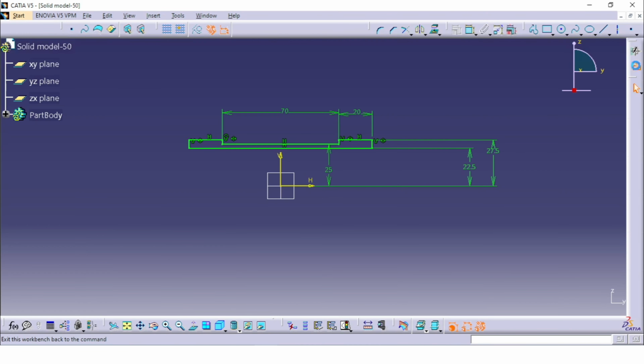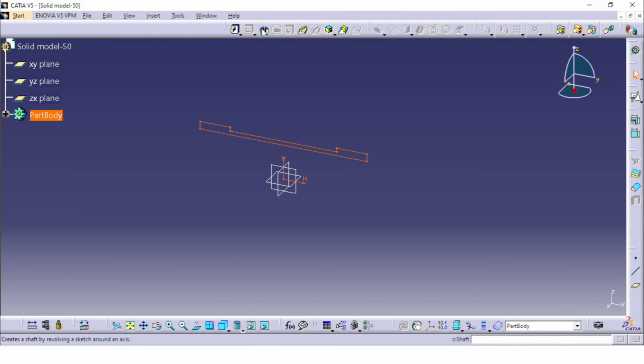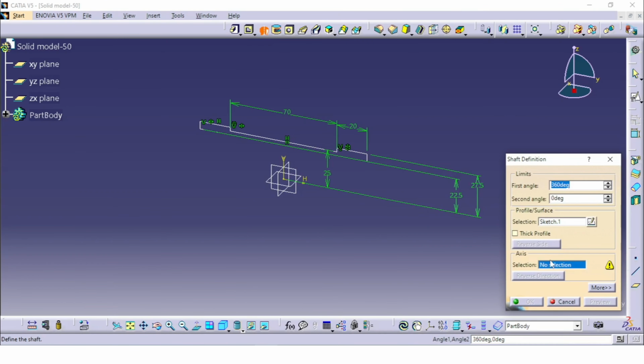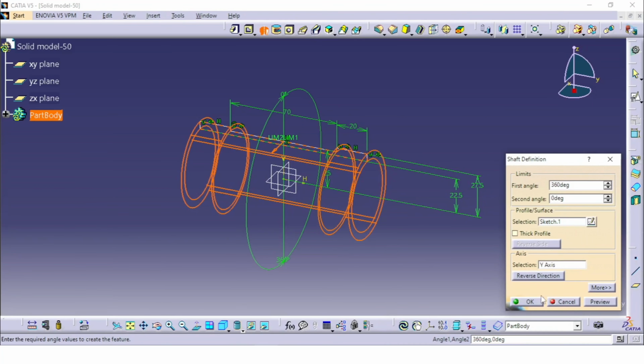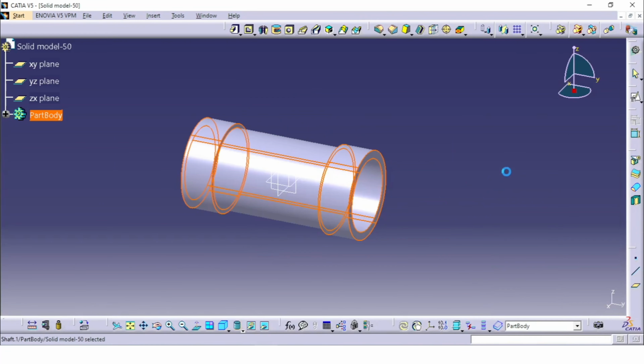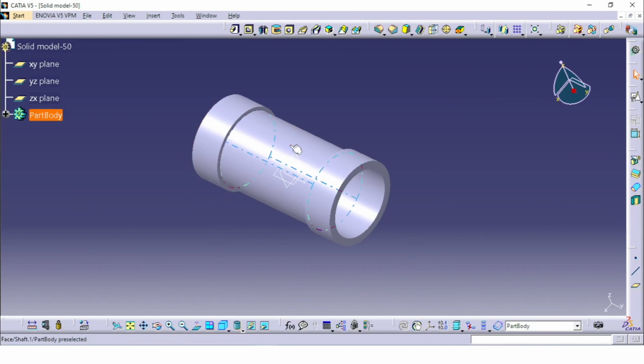Now click on the exit workbench and use the shaft tool. Here we have to select the axis, as we have not created any axis here. So here I can select the Y axis as my center axis. Okay, now this portion is created.